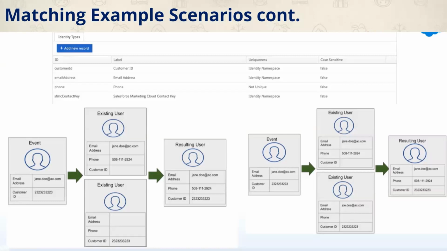If we take a look at the second scenario here, we have an event coming in with an email address and the customer ID. For the existing user at the top, we have a match on email address.